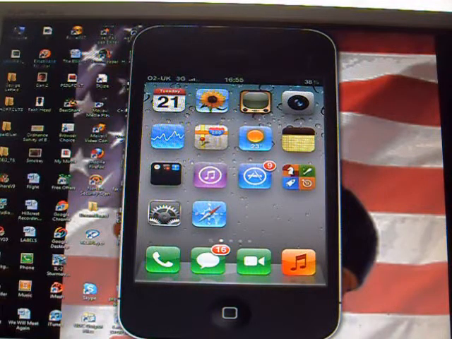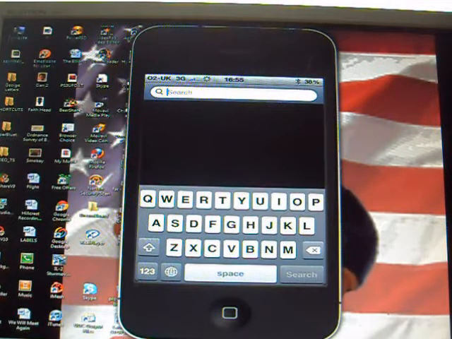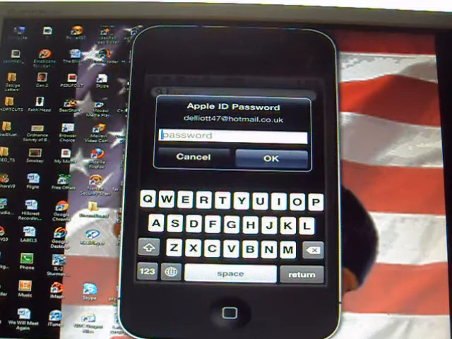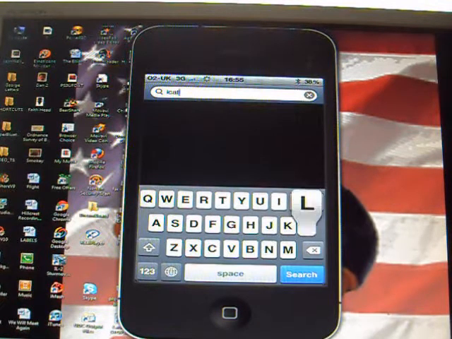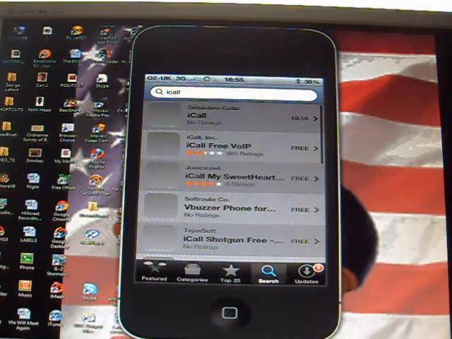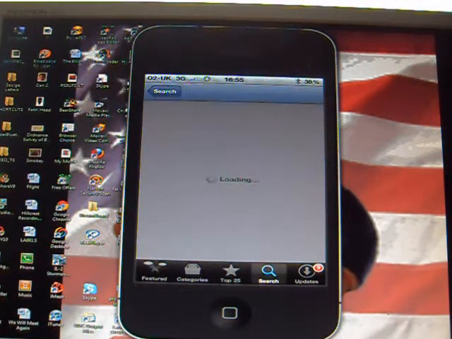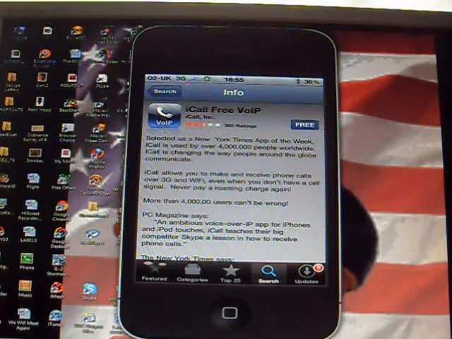So first you want to go into the App Store and download two apps. Now if you live in US or Canada, you want to download iCall. iCall is a calling app for US and Canada. Okay, and there's a second one there, iCall Free VoIP.